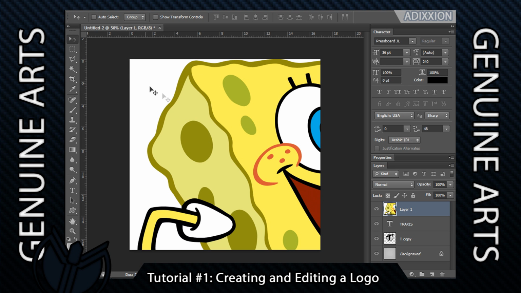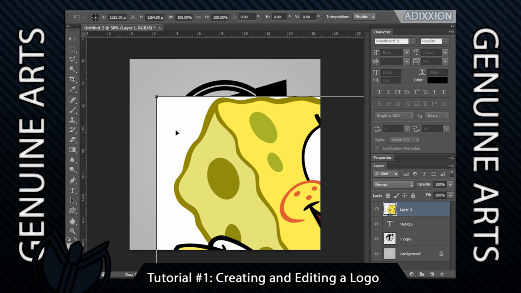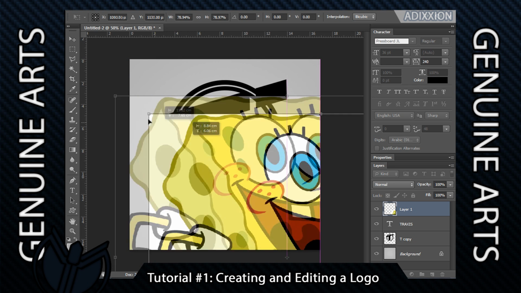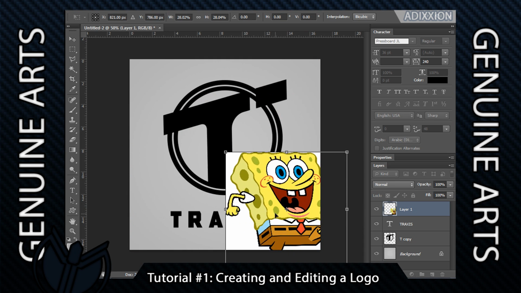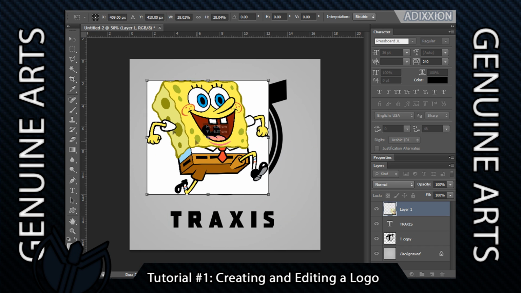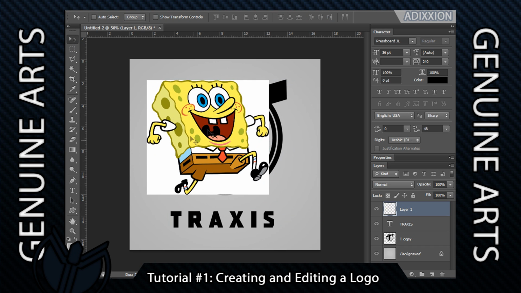Oh, so we gotta copy and paste SpongeBob into this picture. We're gonna resize him so that he's not taking up the entire picture. So we have this problem here. We have to hide him. He's got all this white around him.